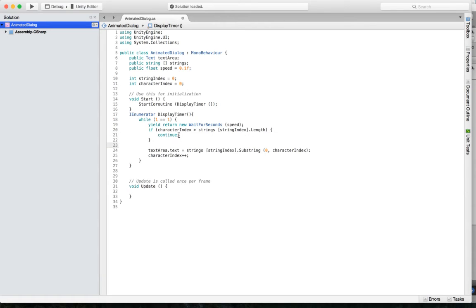And what a continue is going to do is bring us back to the top of this while loop. So we'll still be in here. We'll still be doing this yield return, wait for speed, even though we're not drawing anything. And yeah, maybe that's not the most efficient way to do it, but it's going to work okay for this. We can put some more brains into this if we want to, and start this coroutine when we need to. But for now, it's going to work okay by just doing it this way.